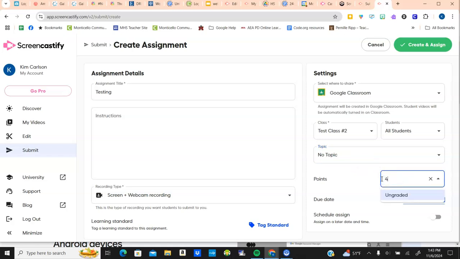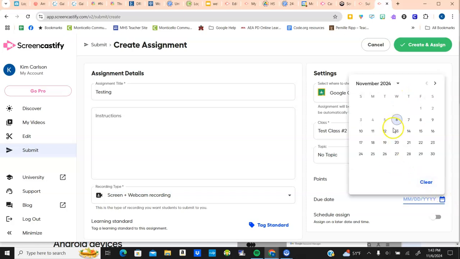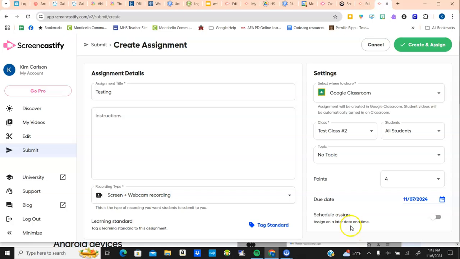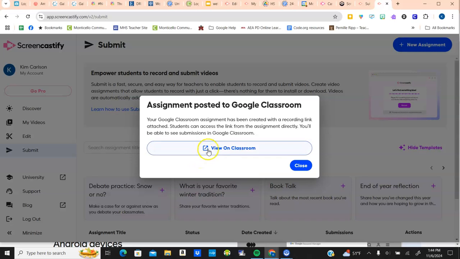I can change these points to 4 if I want to, and I'm going to give it a due date. So I can actually click on here and say, I want it this date. You can schedule and assign. So once it's tied into Google Classroom, you can actually say, hey, I want to schedule it and assign for a later date, just like you can in Google Classroom. Once you do that, you just create and assign, and it should pop up once it's done doing this little thing. It says creating, and it should pop up into Google Classroom.